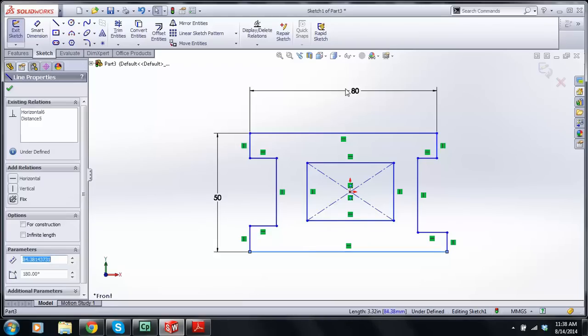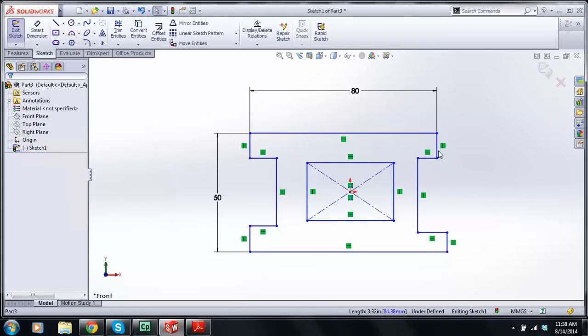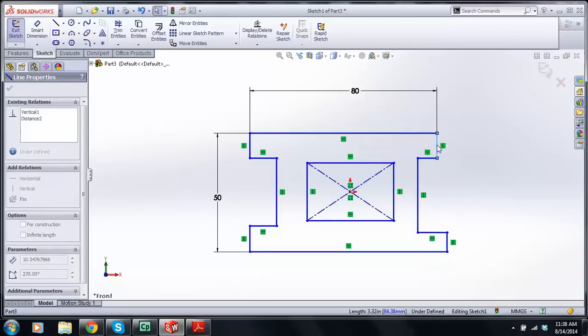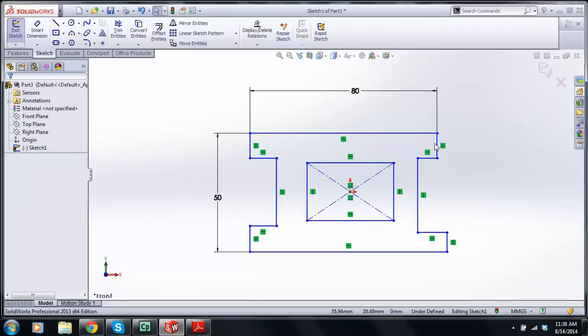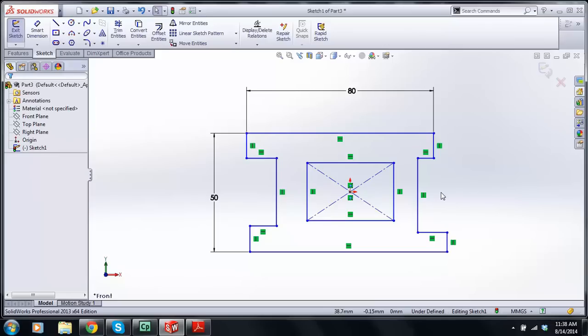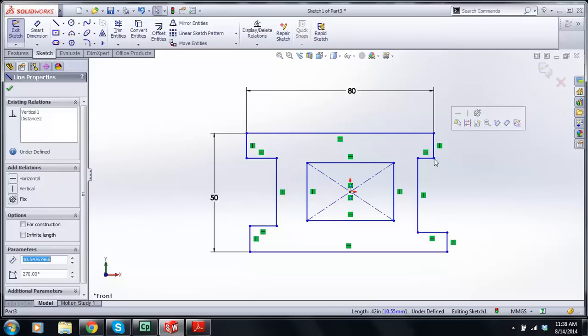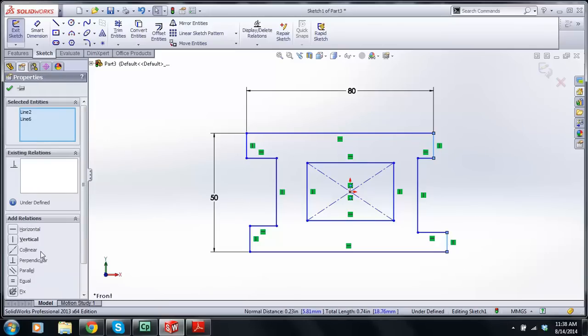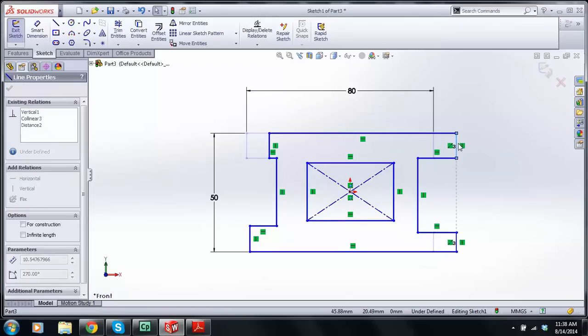Now I don't have to put in 2 dimensions and have to change 2 dimensions each time, but what I can do is this. I can make this line line up with that line, so wherever this line goes, this line will follow it. So how do I do that? I click on one line, I hold down the control key on my keyboard, I click on another line, and what do I go? Collinear. Okay, now watch that. So wherever this line goes, the other line follows.